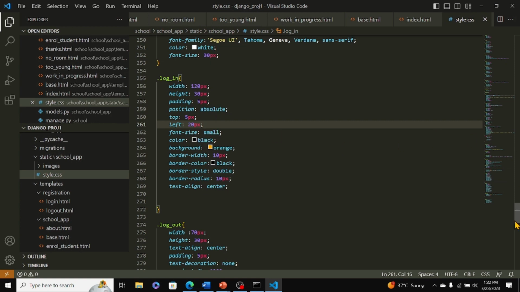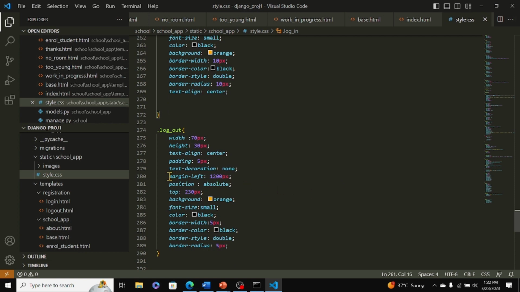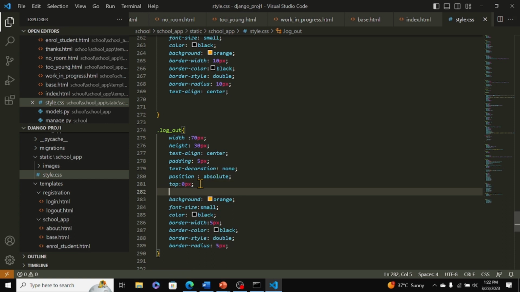For the logout, we remove margin left again. Position absolute, top will be 0 pixels and left will be 1350 pixels. And of course you can adjust this according to your screen. So now let's go and check that out.